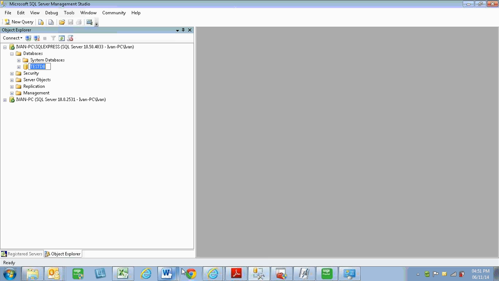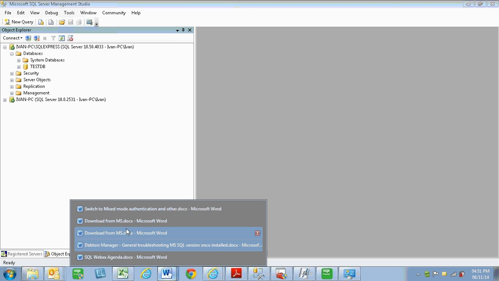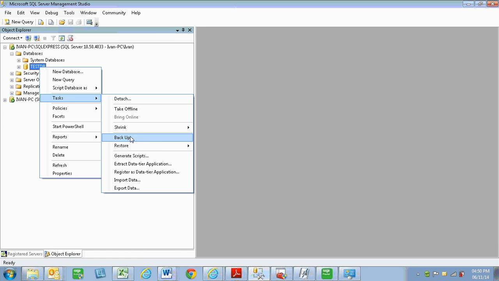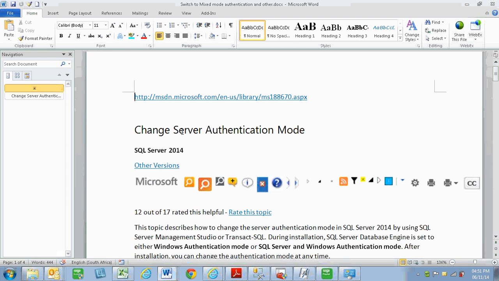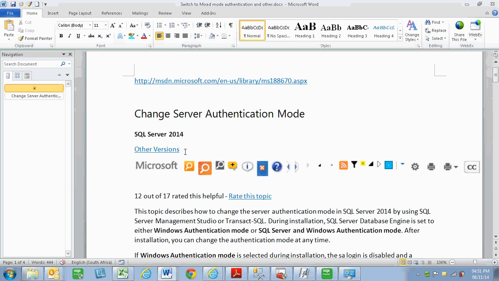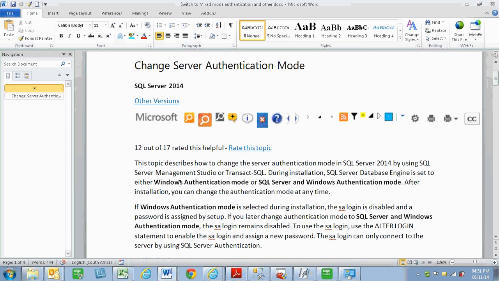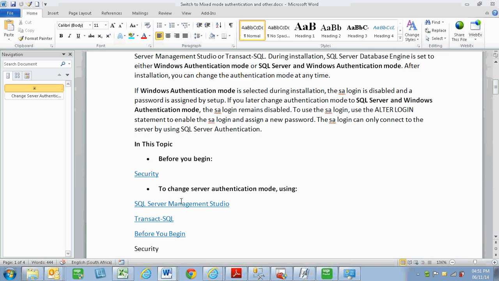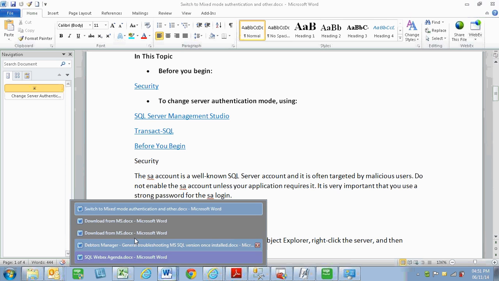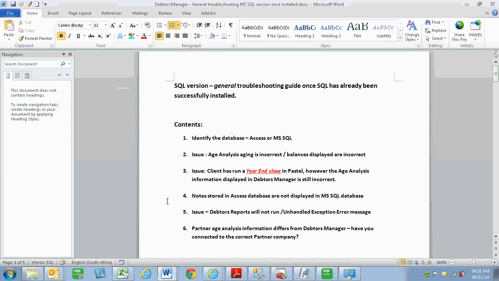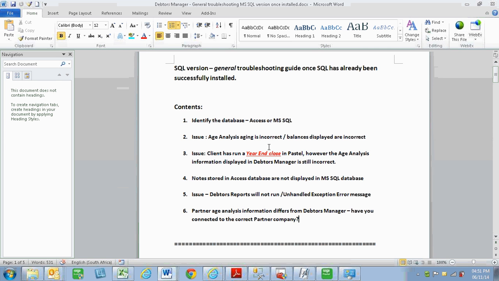Let's see what else there is under my documents here. I'm going to send you this document, how to switch to mixed mode authentication in the event that you find that you've only got Windows security set up. And let's see what else. General troubleshooting. I'll send you this document. Again, how to identify which database you're working with.